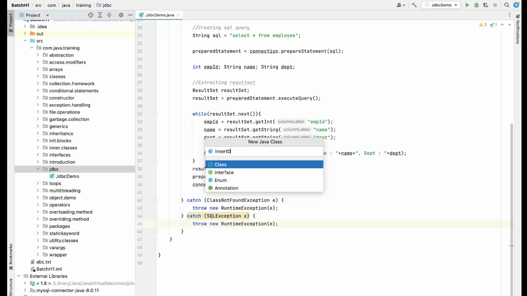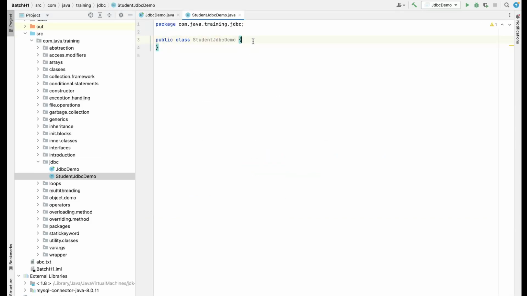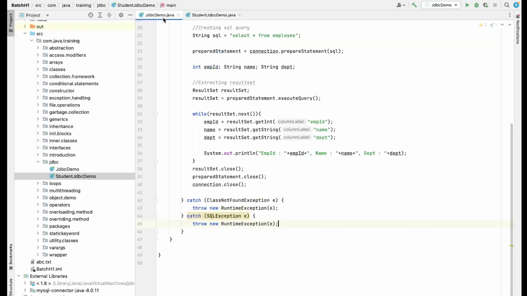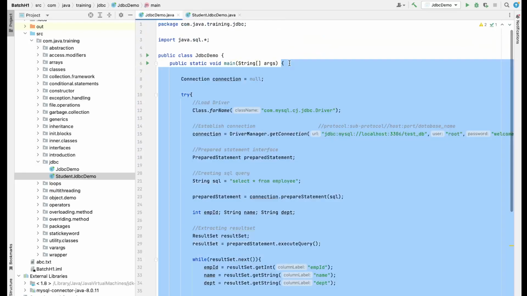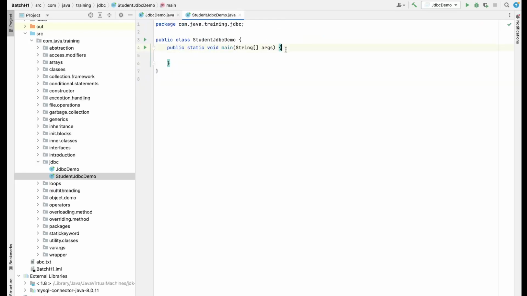Insert data. Let's say we will use the student table. Now we want to enter some information in the student table, student JDBC demo. I'll create one main method and I'll copy these jargons from here. Means the steps would be again same.